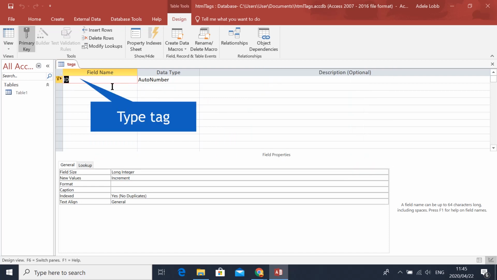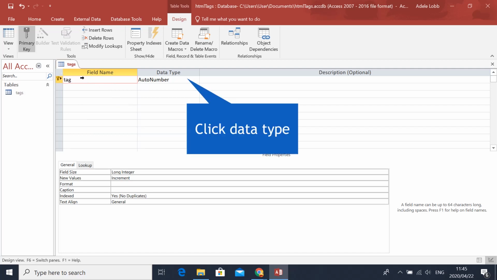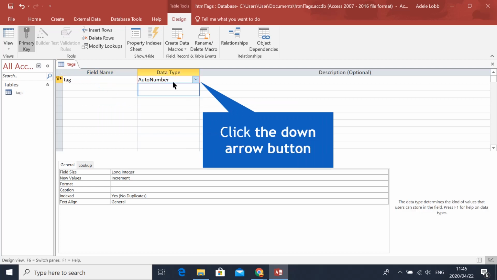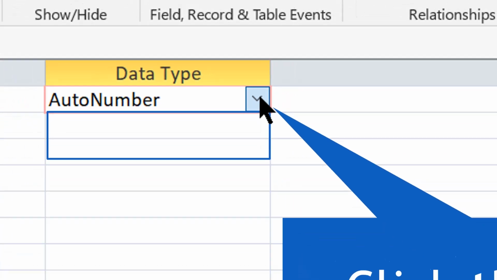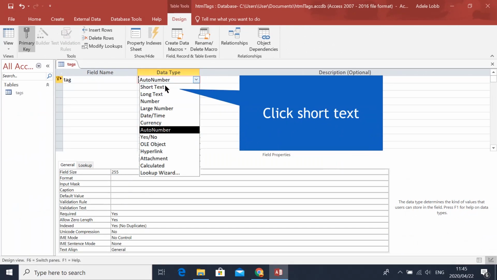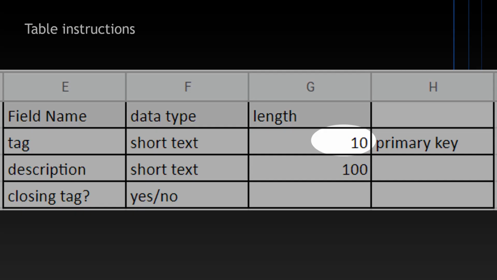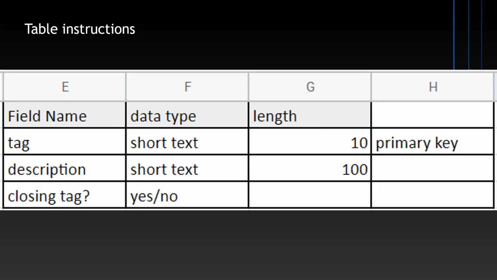Type tag. If ID was not selected, you will need to delete ID first and then type tag. Click Data Type. Click the down arrow button. Click Short Text. The table instruction states that we must only allow 10 characters for the tag.